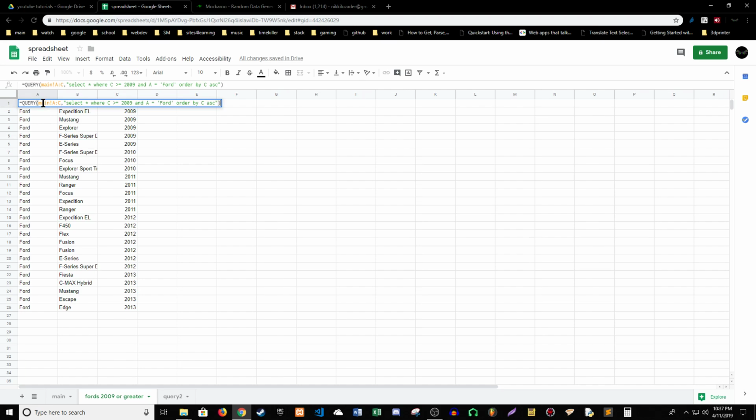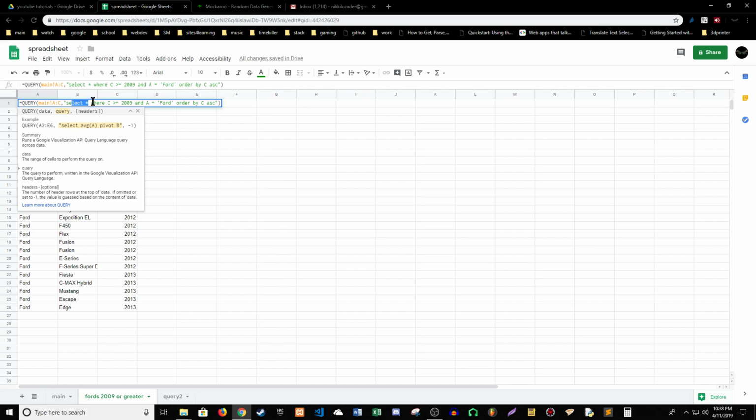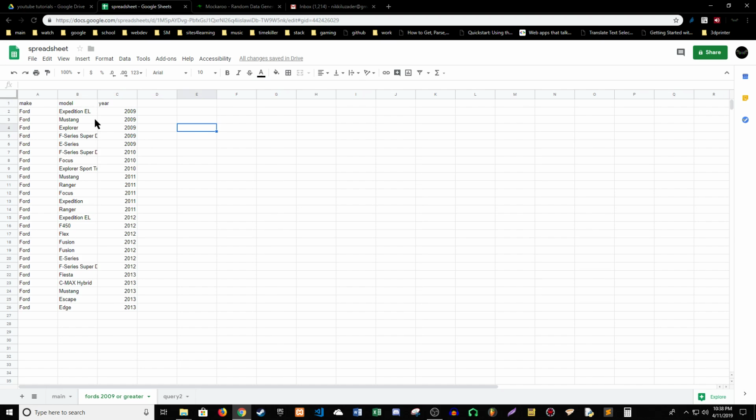And remember, our query populates from the first cell and then to the right and down. So select column A, B, and C, right? A through C. Select all of them, A, B, and C, where C is greater than or equal to 2009 and A is equal to Ford, and then ordered by C ascending. So the queries themselves are written in a sort of understandable, readable language. It's kind of like plain English, and this is what it's going to come out looking like.